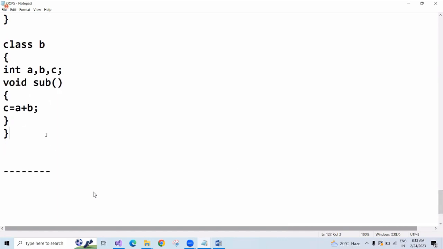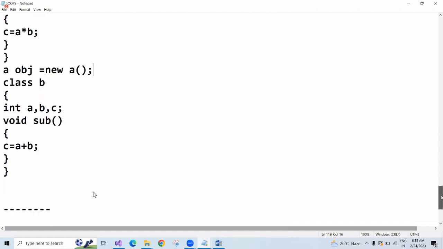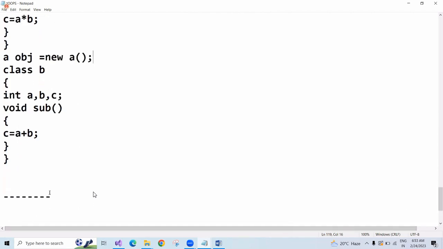Now just tell me, what is common here? Variables. Here we have a, b, c, here we have a, b, c. Now, if you want to access that method, what do we need to do? A obj equals new A. That means we need to create one object for that class, then only memory will be allocated. Also, to call that method, we need to use that object. Similarly for this class, we need to create one more object, B obj equals new B. So then what will happen?